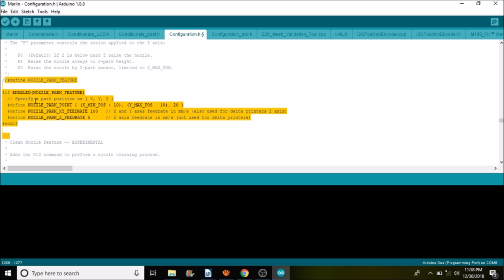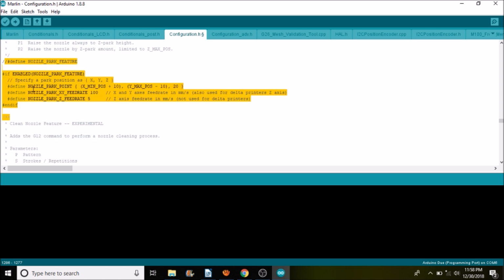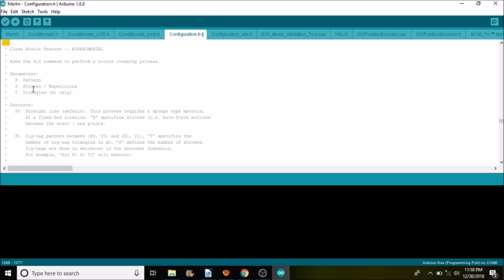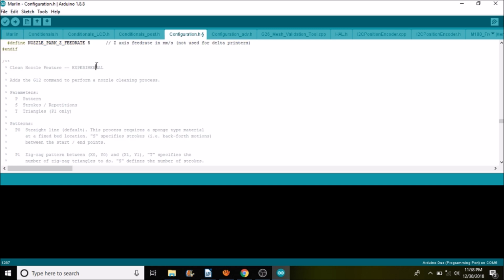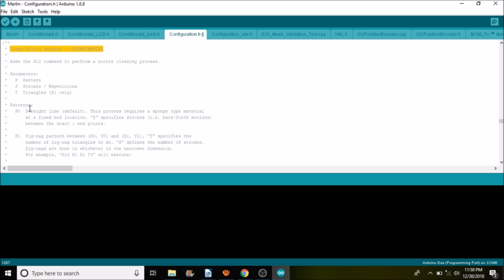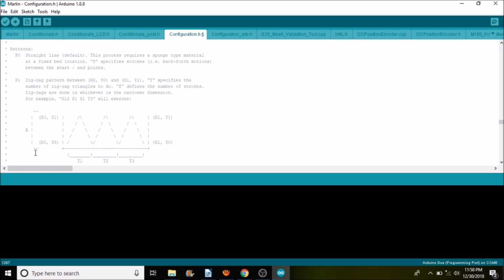This is a parking feature that you can remove the comments for if you want to park your nozzle. I personally don't use it. Nozzle cleaning is kind of cool. I haven't really used it, but if you switch colors midway through a print, you can cause it to spray out the excess so that you can get the color you want where you don't get dribble from the previous color that was loaded.